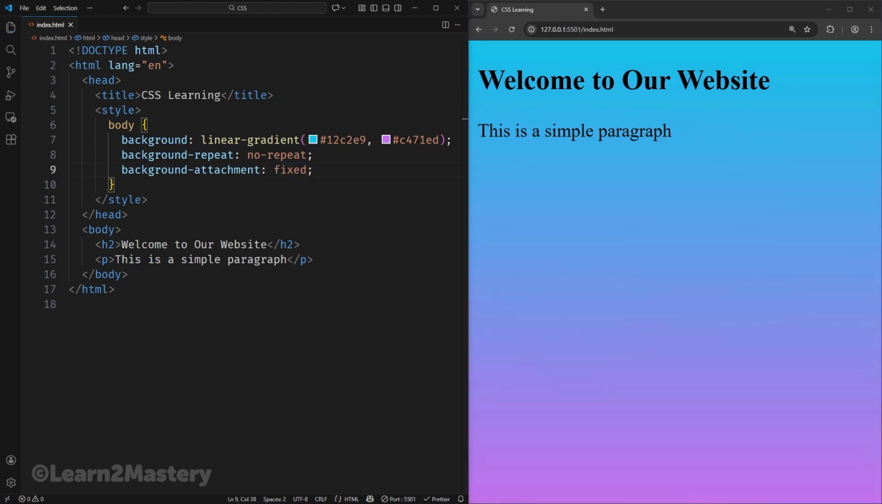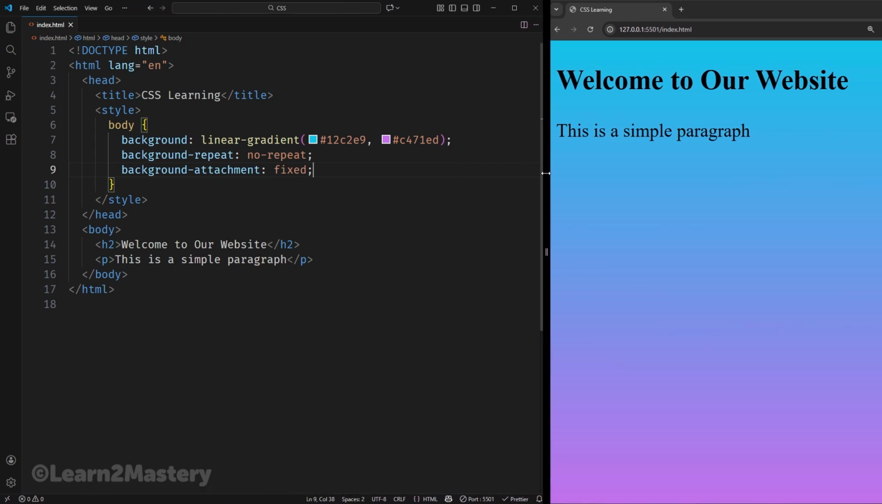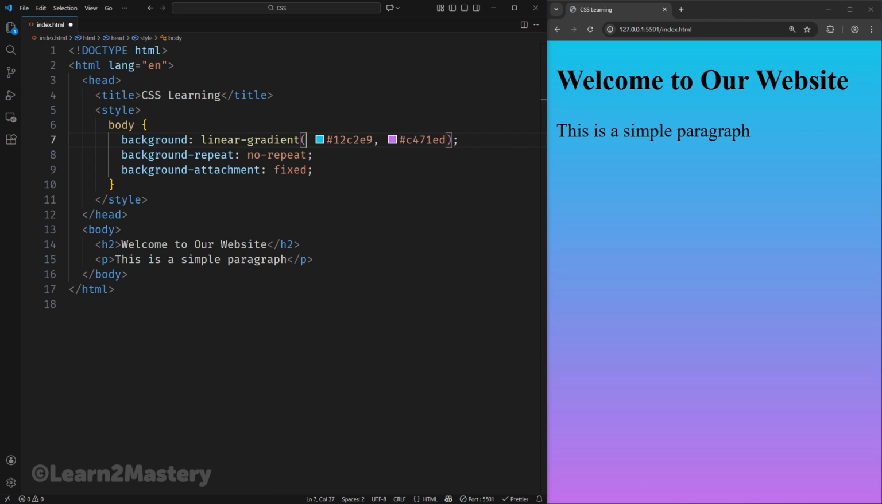Now, when we save, we get a beautiful gradient background that covers the entire web page. By default, the gradient goes from top to bottom, but we can change that direction very easily. At the start of a gradient, we just tell it which way to go. For example, if we write to right as the first value, the gradient will move from left to right.